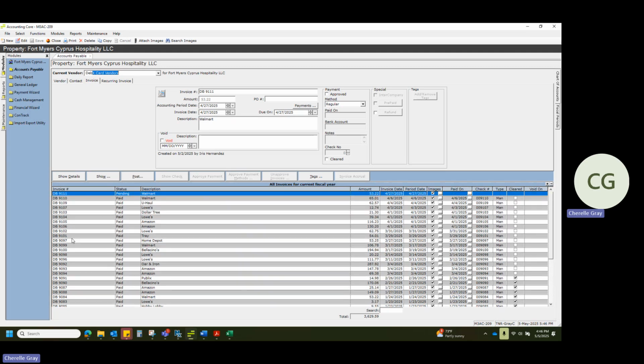So we don't want to have, let's say, DB with no space and then the rest of the number. You want to do DB, space, and the number. So once again, you'll just check with your property, however they have been listing them previously. Please just stay in line with what's been done previously.